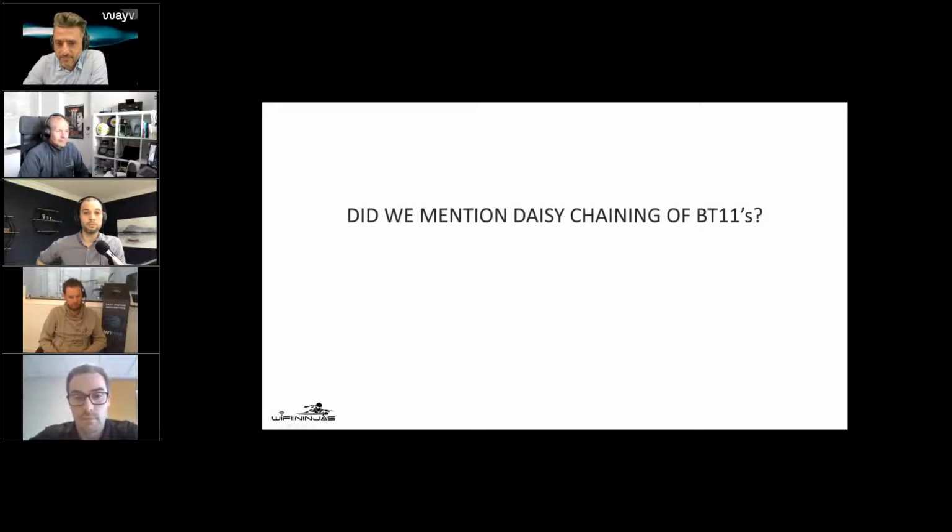Okay. And did we mention daisy chaining of BT11s? I think we did. So we can daisy chain up to 4. So off a single PoE port from a switch, you can connect an access point like AP41 or AP43 or an external one. And if the access point has the PoE pass-through port, you can connect up to 4 BT11s to it. Isn't it amazing to just use one port instead of 5?